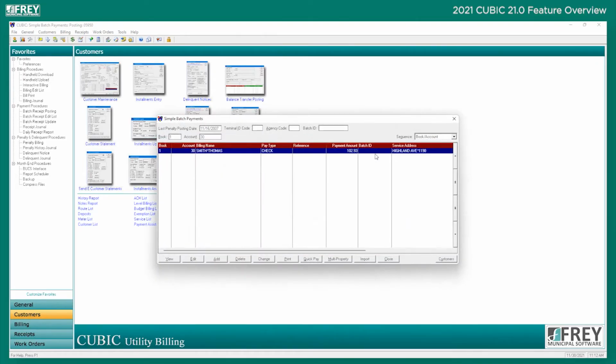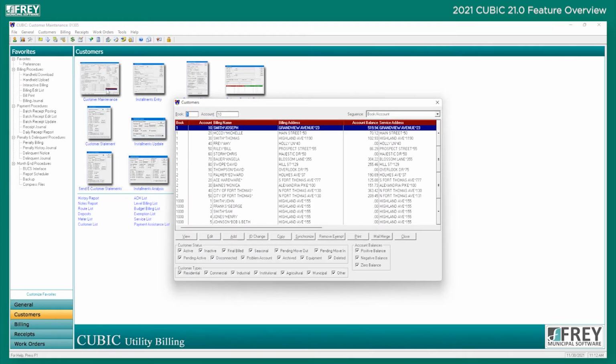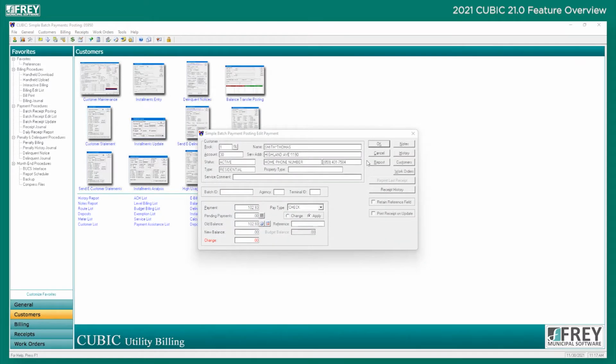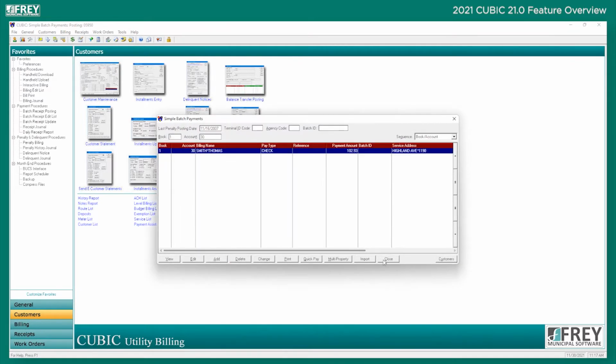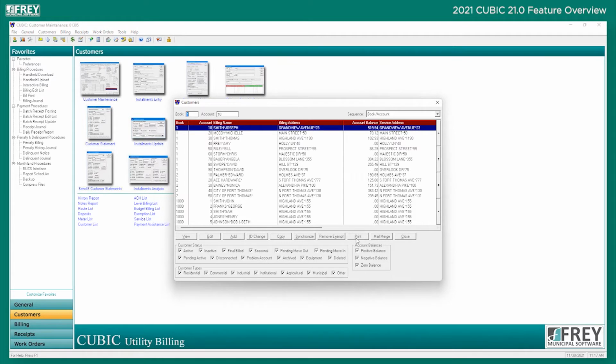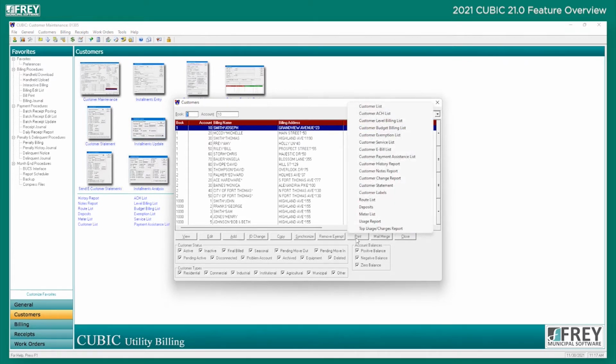Now, returning back to the Customer Maintenance screen and selecting the Print option will display a list of customer reports.